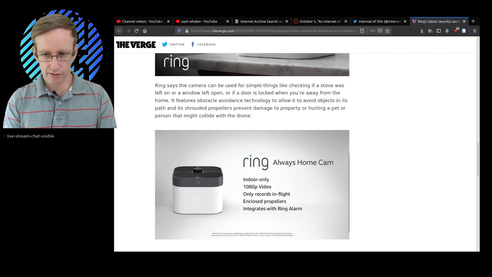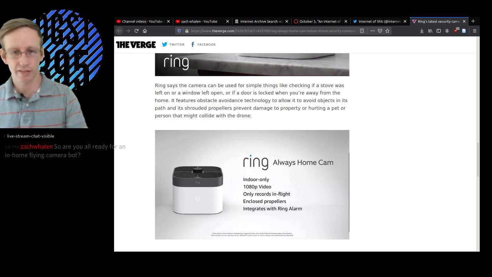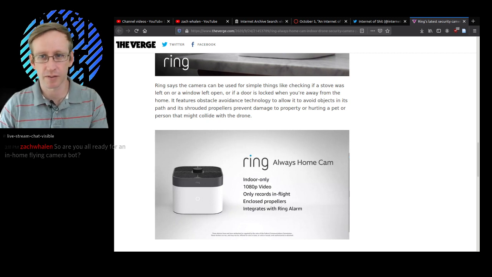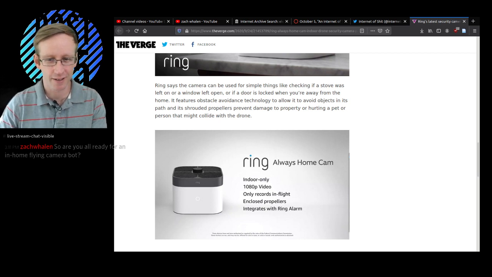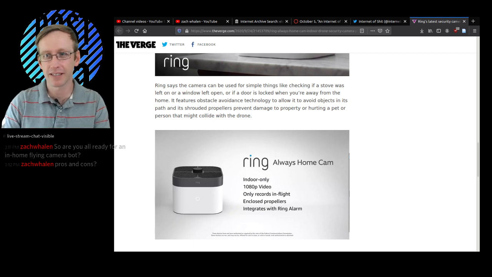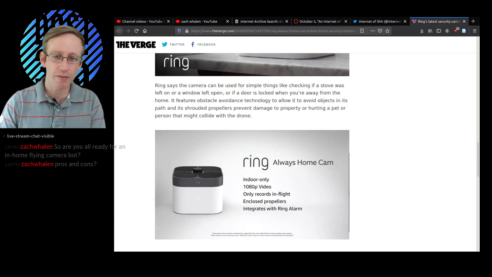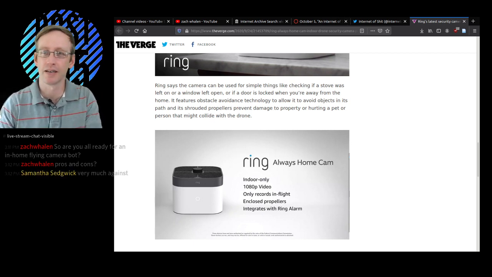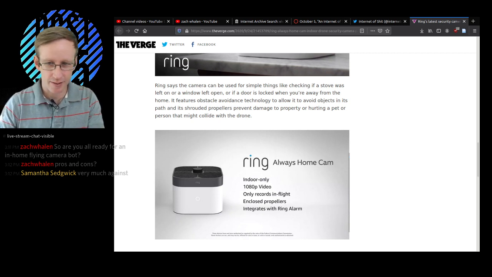So yeah, the Internet of Things has now brought us to this point from Amazon. What do you think? Good idea, bad idea? Pros and cons? I guess what would some of the pros be? I think the cons are sort of obvious, or hopefully they are to you. Yeah, I am as well.